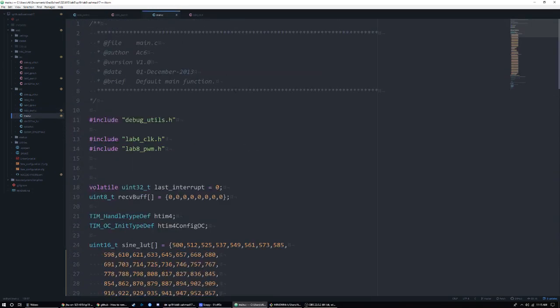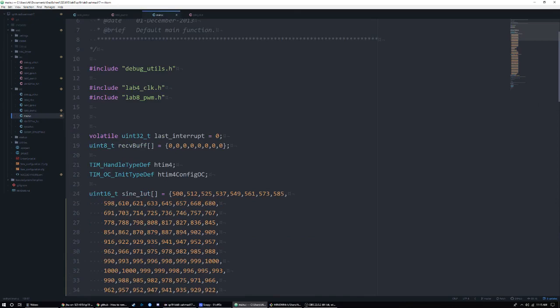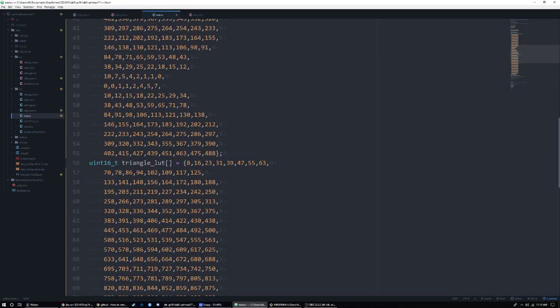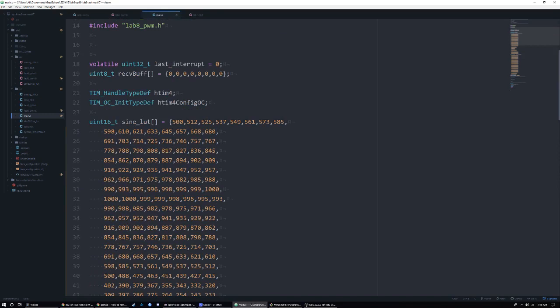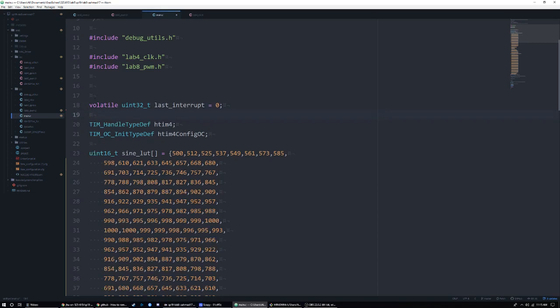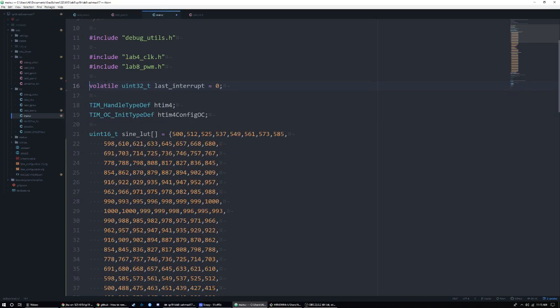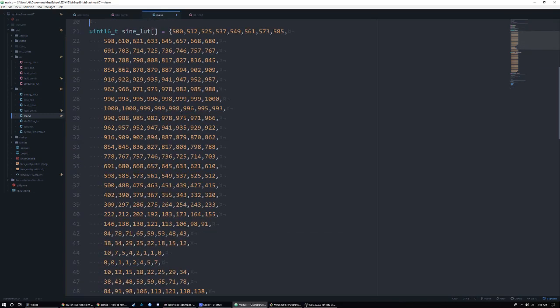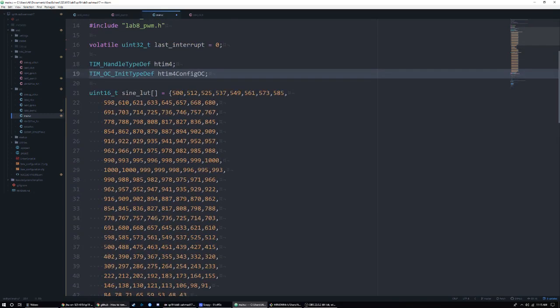From here, we can go on to our main, which includes the output, the lookup table values, and the externs that we included here. I need to get rid of this line. This is not used anymore, a remnant from old code. Basically, we have the timer handler, the timer handler's configuration values, and then I have a lookup table here.